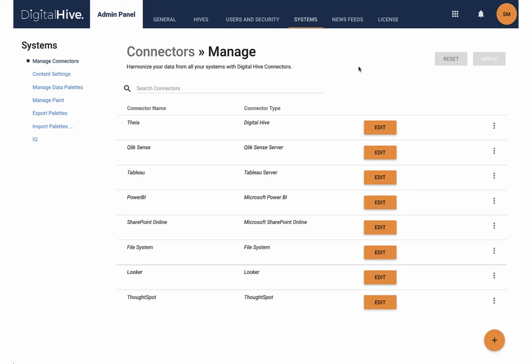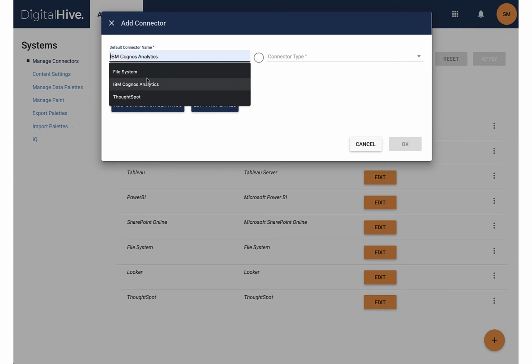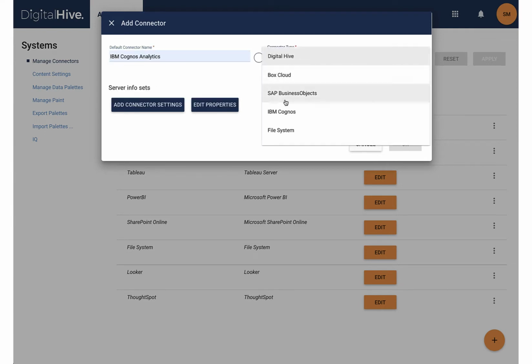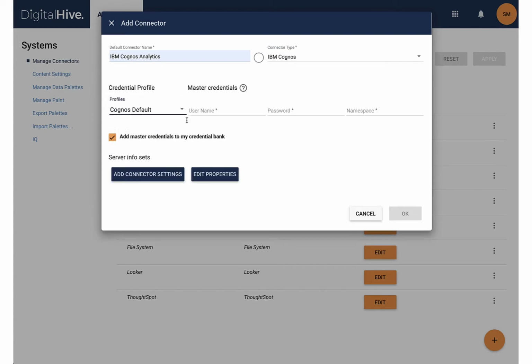Let's take a look at what it takes to add IBM Cognos 11 into a Digital Hive environment. Adding Cognos is a three-step process, and the first step is to go in and add a new connector type. So in this case, we'll choose IBM Cognos. Here's where you would choose whether you're using single sign-on with Cognos or just default username and password. In our case, we are using a default username and password scheme.